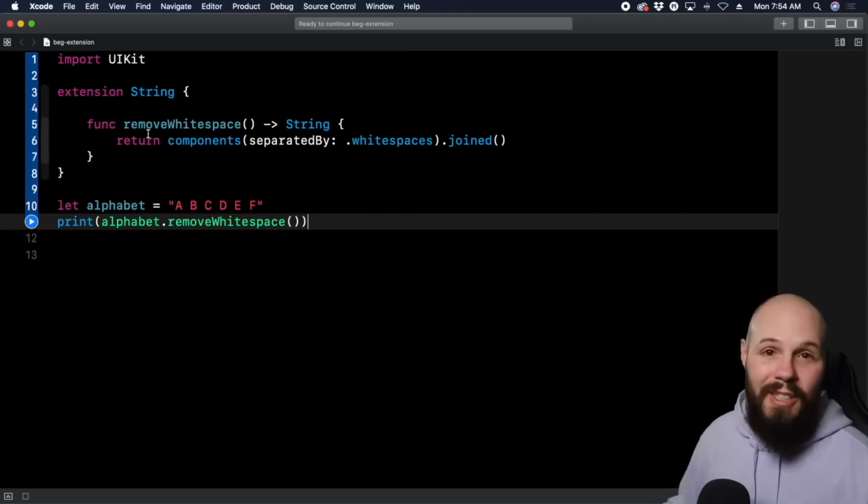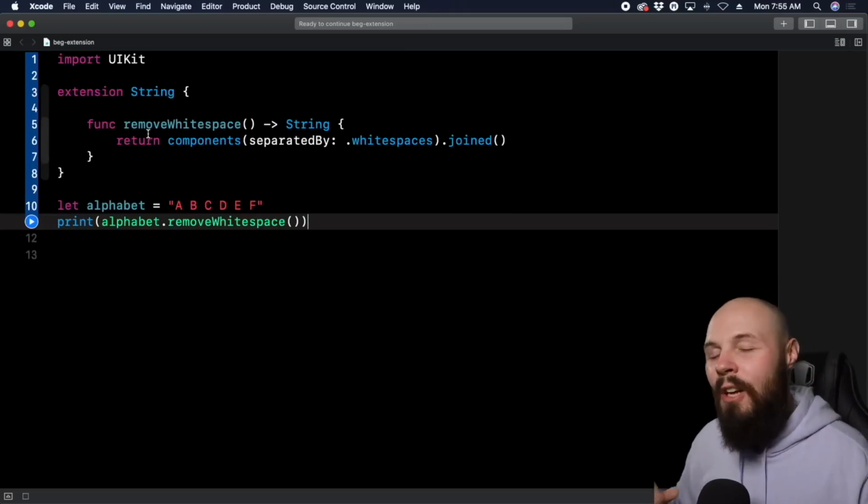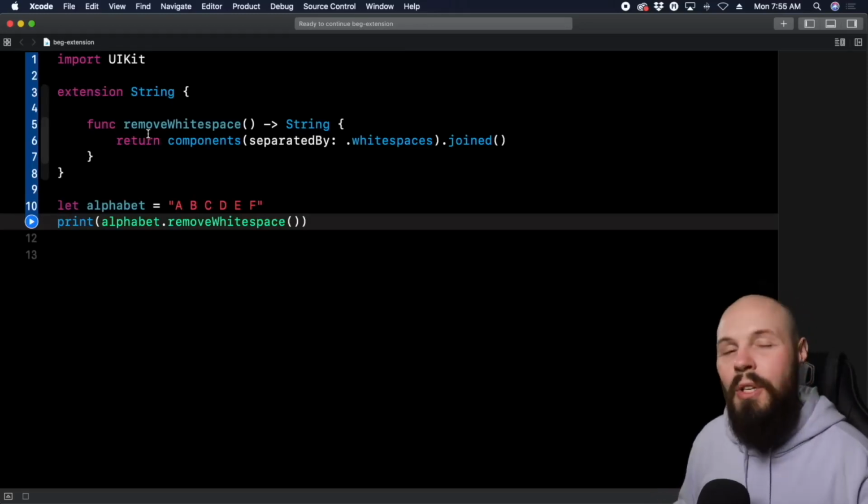Again, you can do them on classes, you can do them on types like ints, bool, string. It allows you a lot of customization, and they're pretty cool. I like them a lot.